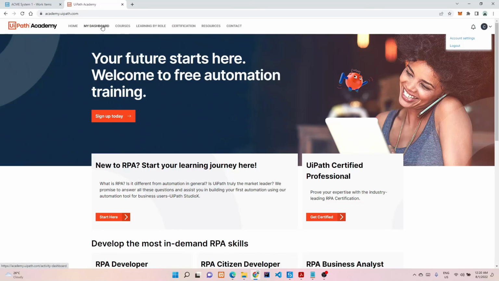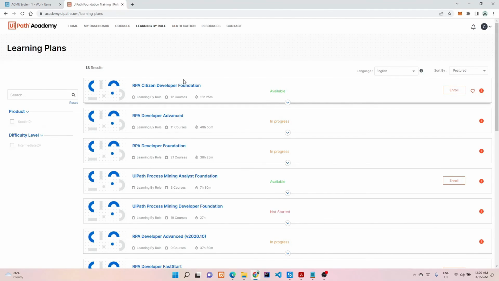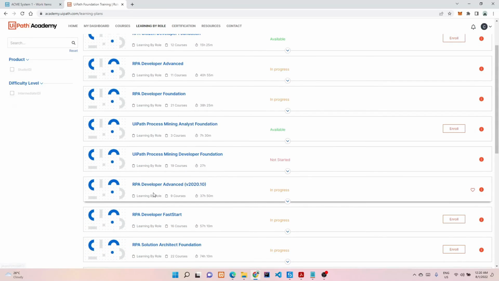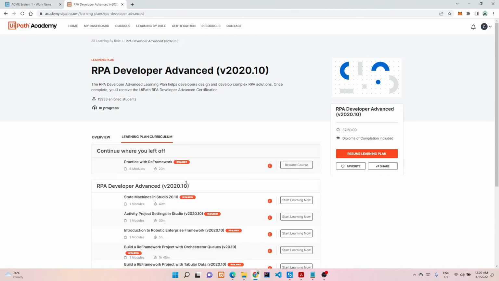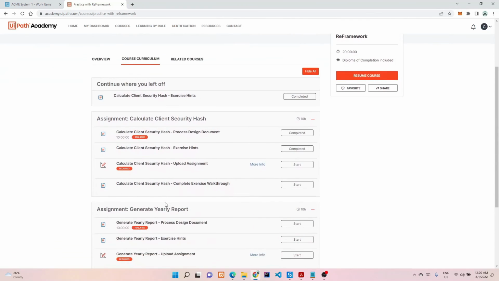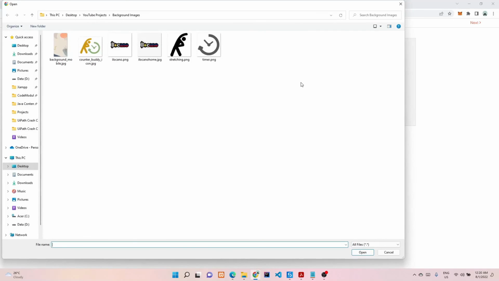So let's go to learning by role and then look for the RPA developer advanced. Let's go to the one with the latest version. And then let's look for the practice with REFramework. I will open that course. And then here, I will now start this and upload my project. So now I will upload the file that I zipped.